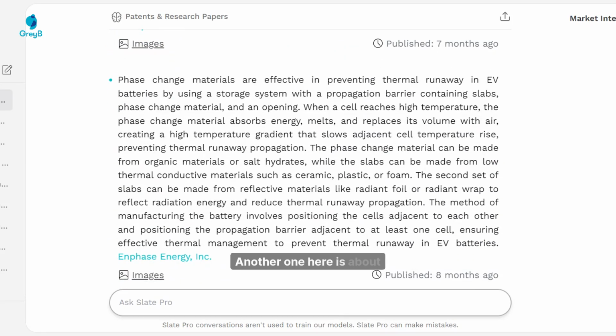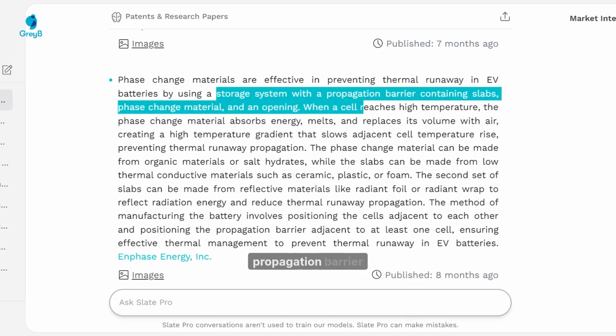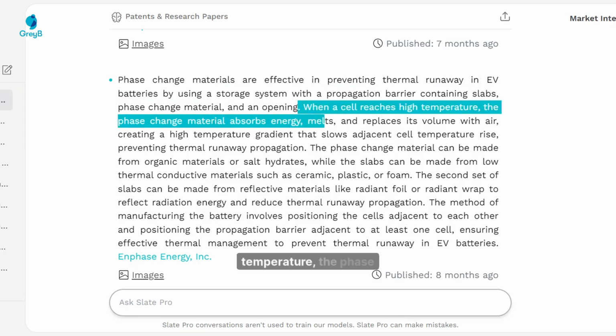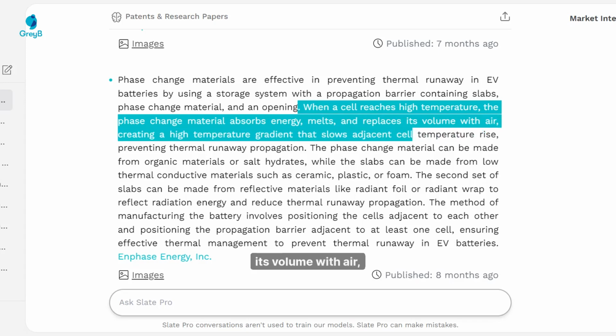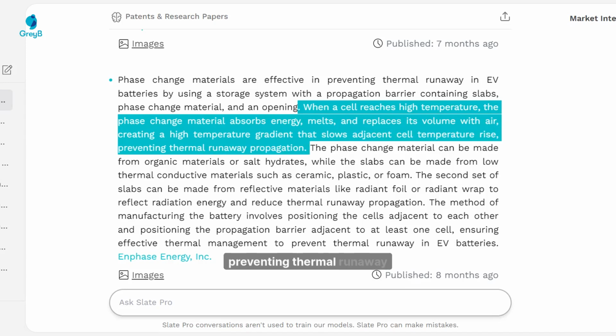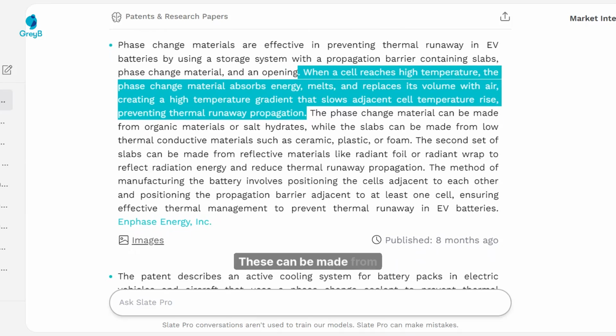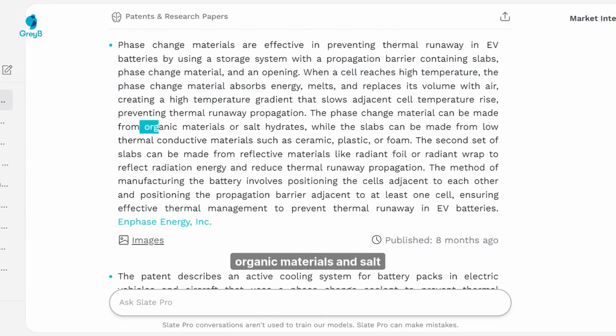Then we have a number of other solutions. Another one here is about a storage system with a propagation barrier containing slabs, phase change material, and an opening. When a cell reaches a high temperature, the phase change material absorbs energy, melts, and replaces its volume with air, creating a high temperature gradient that slows adjacent cell temperature rise, preventing thermal runaway propagation. These can be made from organic materials and salt hydrates.